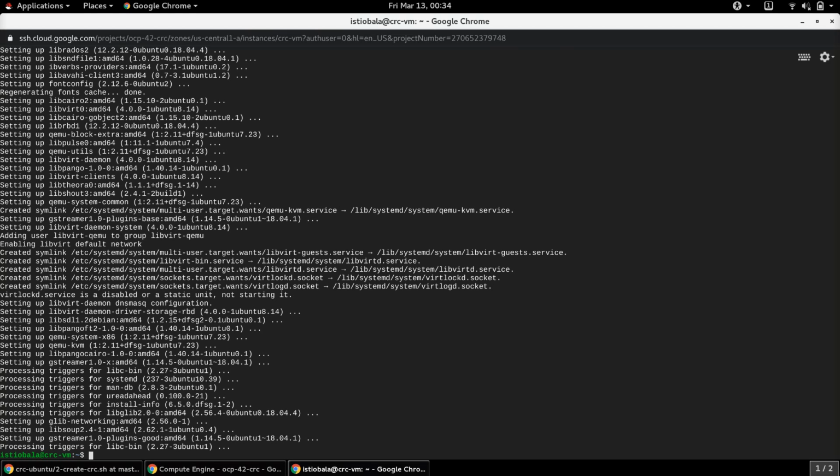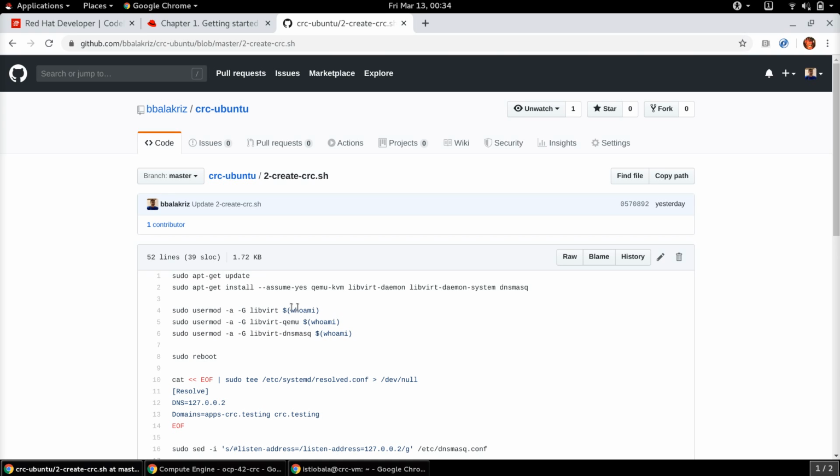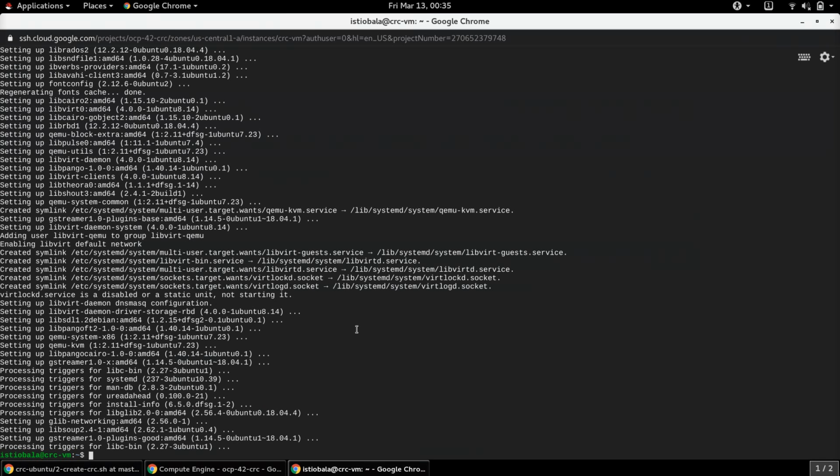Alright, so now we have got the required set of packages installed. Now the next step is to add the currently logged in user to the specific set of groups, the libvirt groups. So let's do that by using these three commands. I'll issue these three commands one after the other.